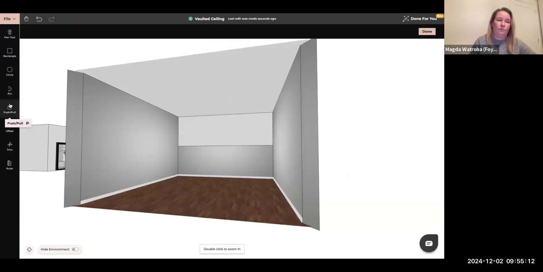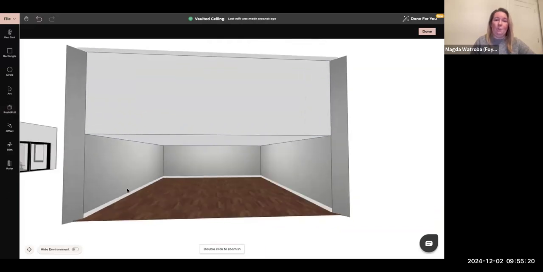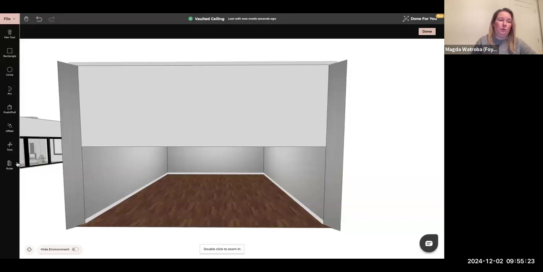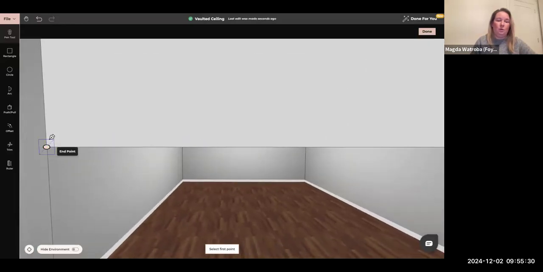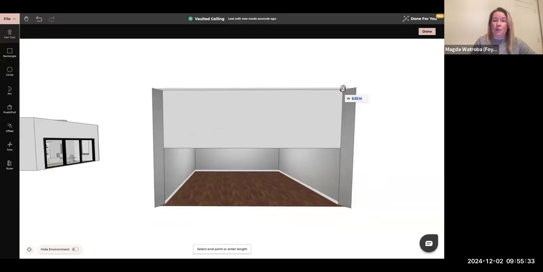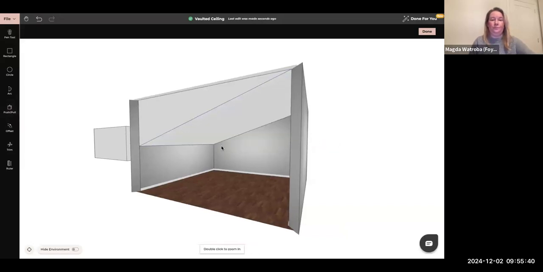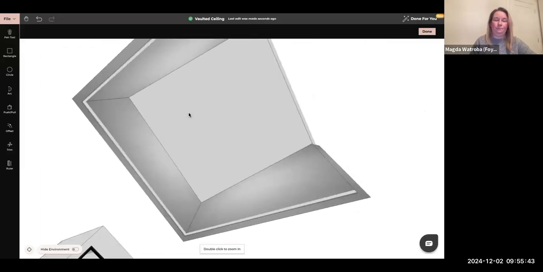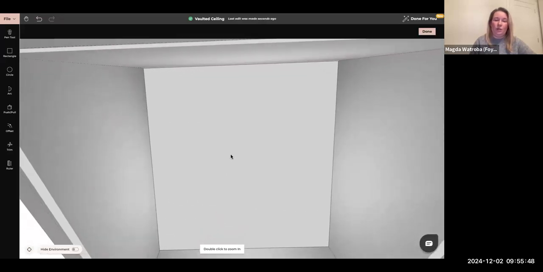With push and pull, we'll give it some depth. I will show you an example on one slope, just to show you more clearly how to create the windows, the skylights. Now we'll remove this part with the push and pull. Now we'll rotate it like that, and now we can create the skylights.